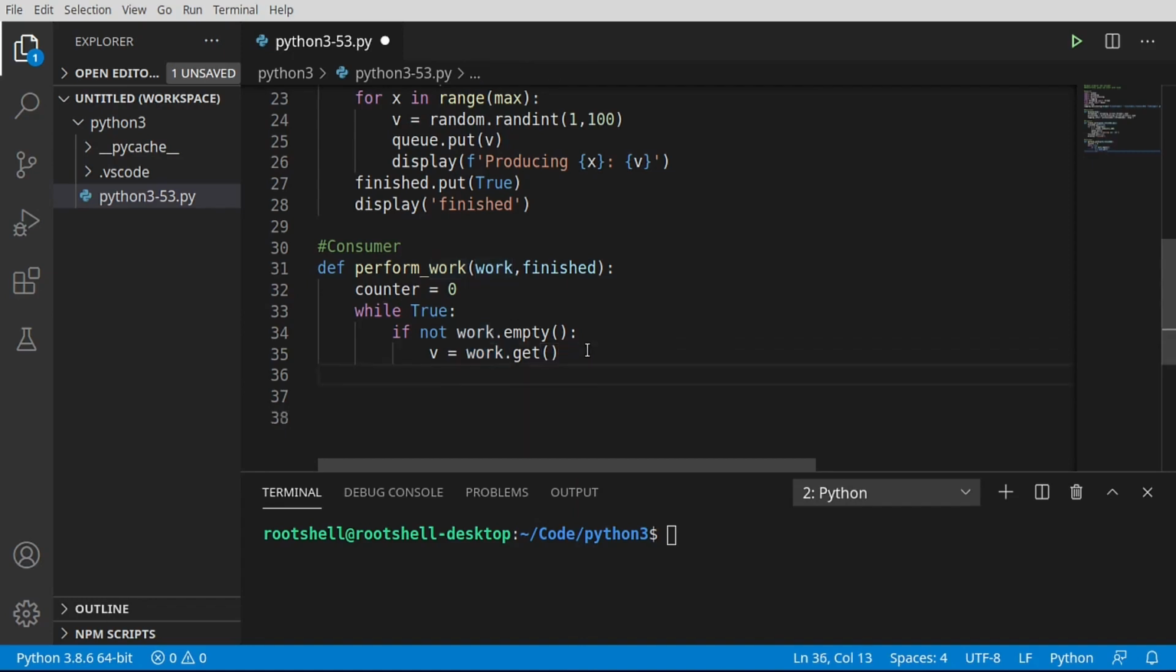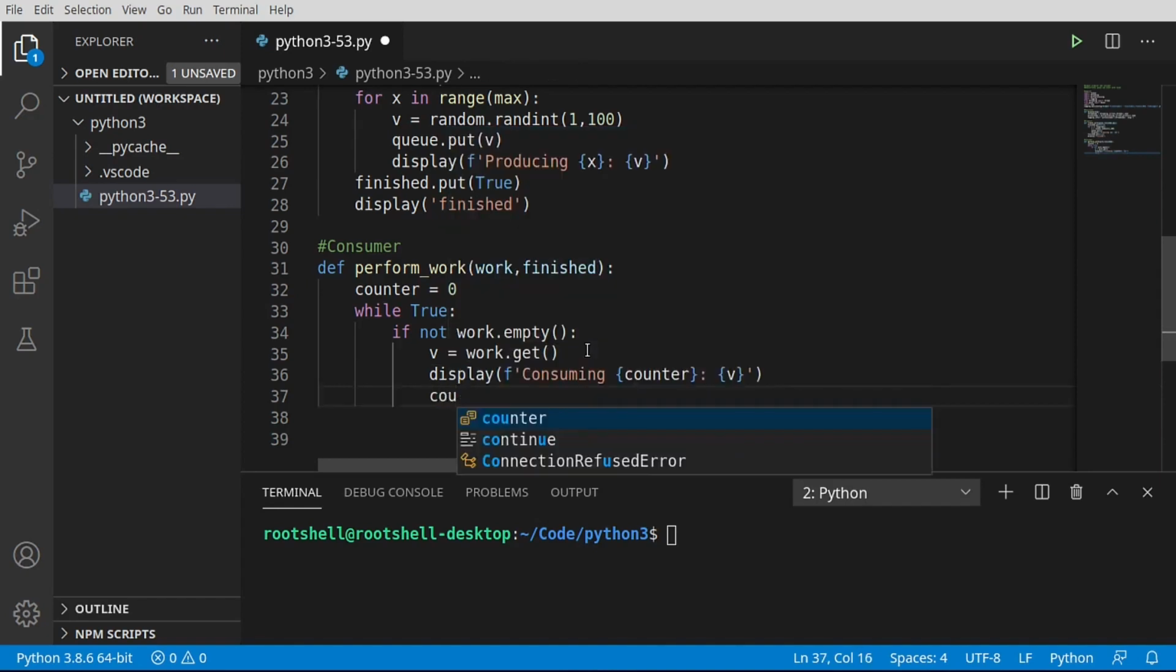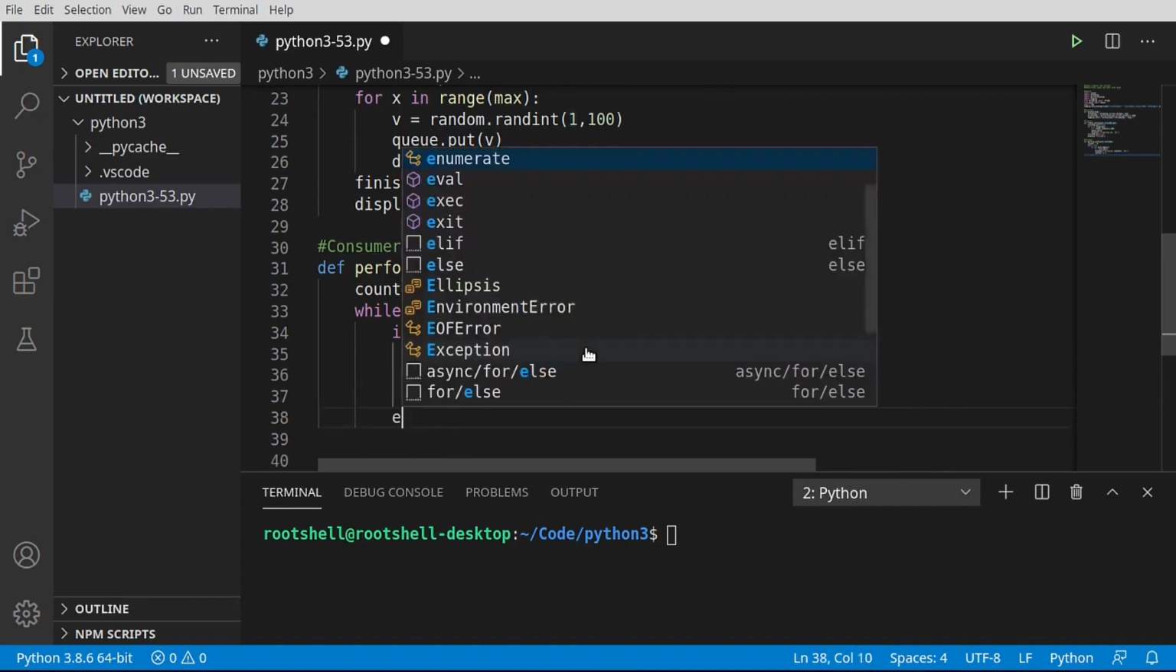All right, now that we got that, let's go ahead and say display f, and let's say consuming. We want whatever our counter is, and then whatever value we got out of the queue. Now I want to increment our counter. Because this is all in the same thread, I don't have to worry about locking and unlocking or any of that nonsense.